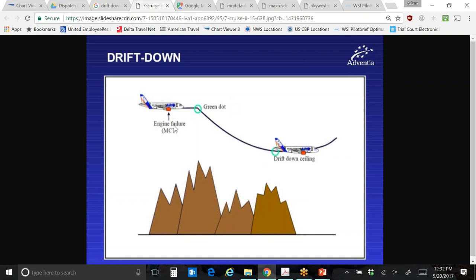So you'll drift down, basically. But if you drift down over the Rocky Mountains, there are several peaks in the Rockies that get up into the 14,000s. If you're drifting down to 15,000 feet, you're not going to be able to maintain that 2,000 foot mountainous clearance.